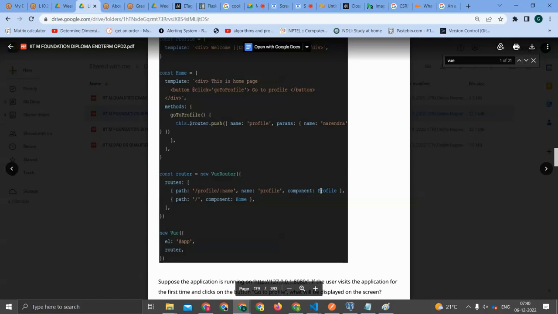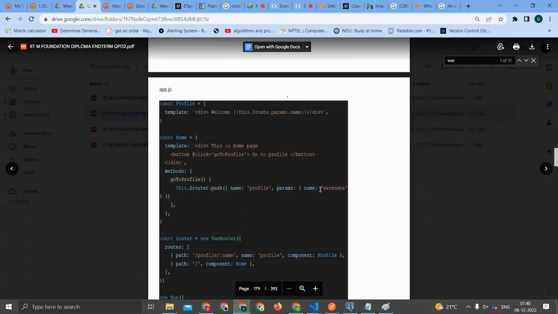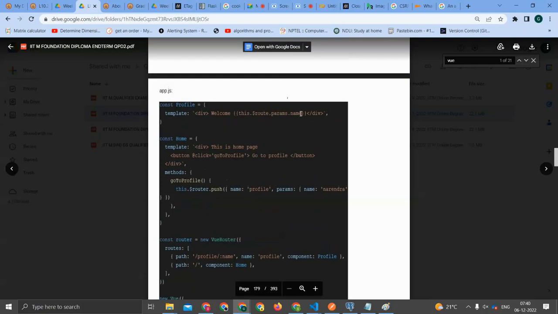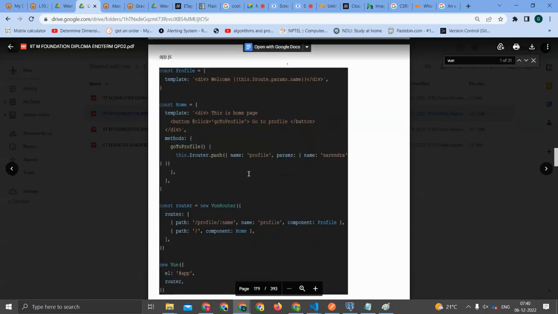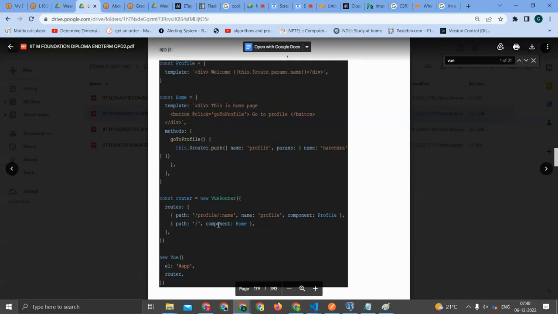So let's go to the profile component. It's a little above. Here, where it says welcome, this route param. Where is the route name Narendra given? Is it given in the HTML? Just below, look at this parameter name, Narendra. Okay, so this will pass the name Narendra to this profile component, and we will get welcome Narendra.